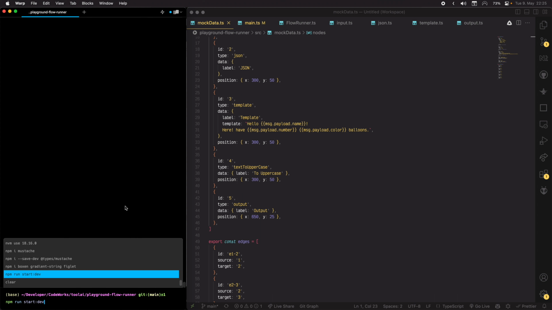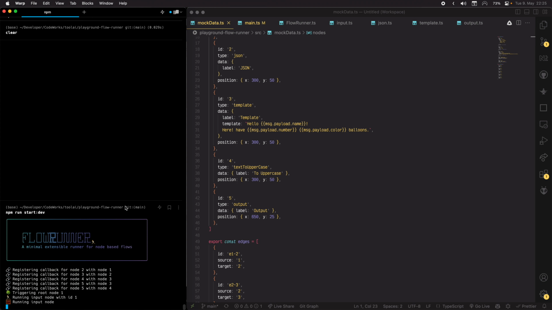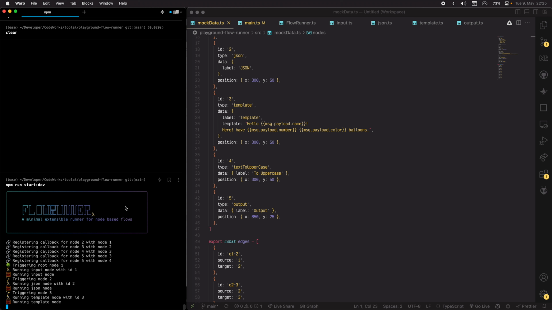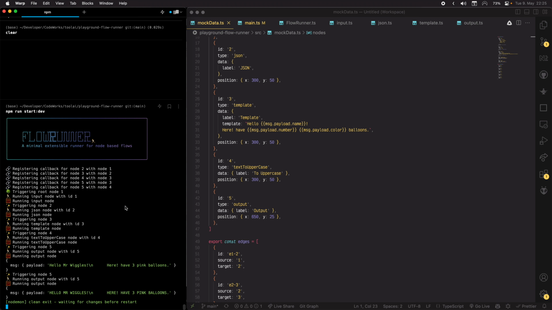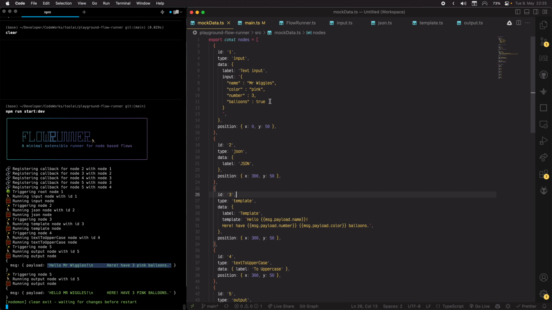So let's run that. I've added a set timeout on each loop, on each run, so that we can see for dramatic effect things running in order. We can see it's gone and traversed that directed graph, and we can see that we've successfully taken our information stored in the JSON and used it in our template string to create a "hello Mr. Wiggles, here have 3 pink balloons," and then converted that to uppercase as well.